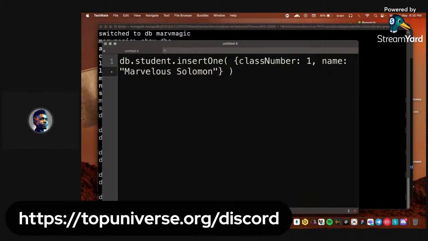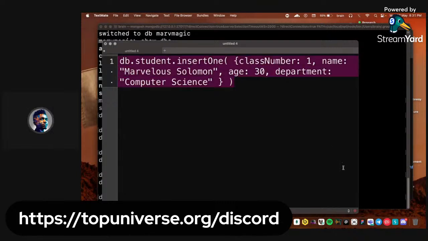I can put in maybe age. I say 30. So this person is 30. This should be, yeah, just like this. So 30 there representing a number. And I can say maybe department, right? Department. Let's just say computer science. So now this is the record I am trying to create: class number, the name, blah, blah, blah.